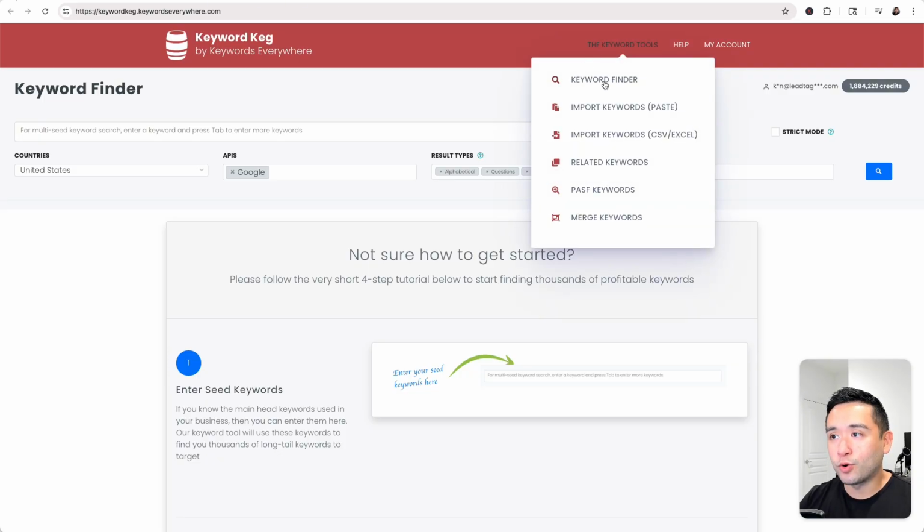So we have our keyword finder. You can put in up to 30 seed keywords and choose which auto-suggest APIs you want Keyword Keg to pull from to do some serious keyword research. You also can import a list of keywords that you found maybe on Google Search Console or another keyword research tool, and you can do some further analysis inside Keyword Keg. You could also find related keywords, find people also search for keywords, and merge keywords together.